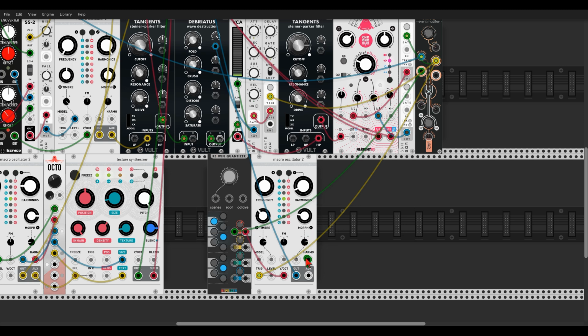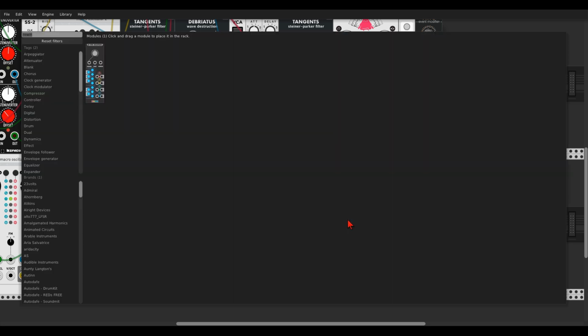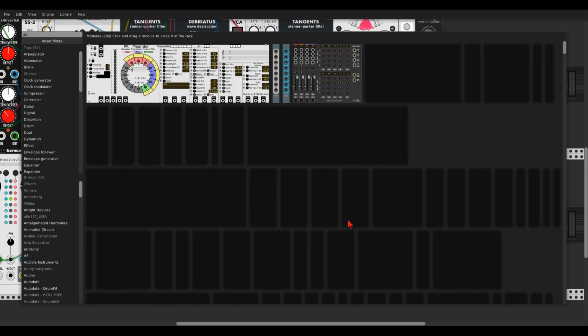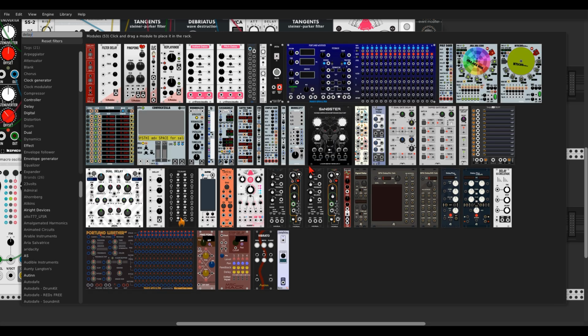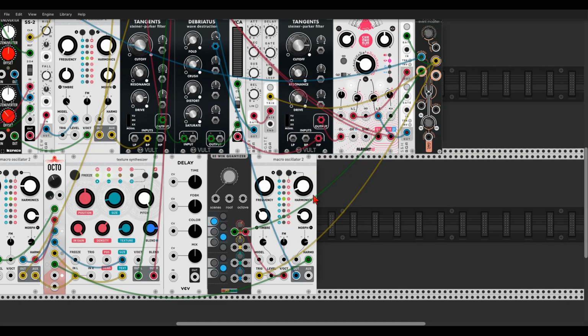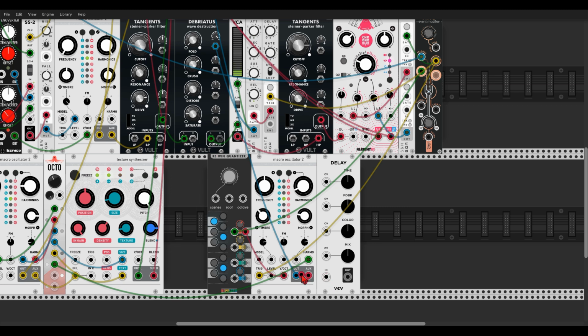Okay, let's modulate the harmonics just to add some movement again with Octo. And let's see what happens when we use the delay, for example, from VCV, which is this one. Let's again do this. No, let's do this with the normal output. More feedback, maybe mix all the way.